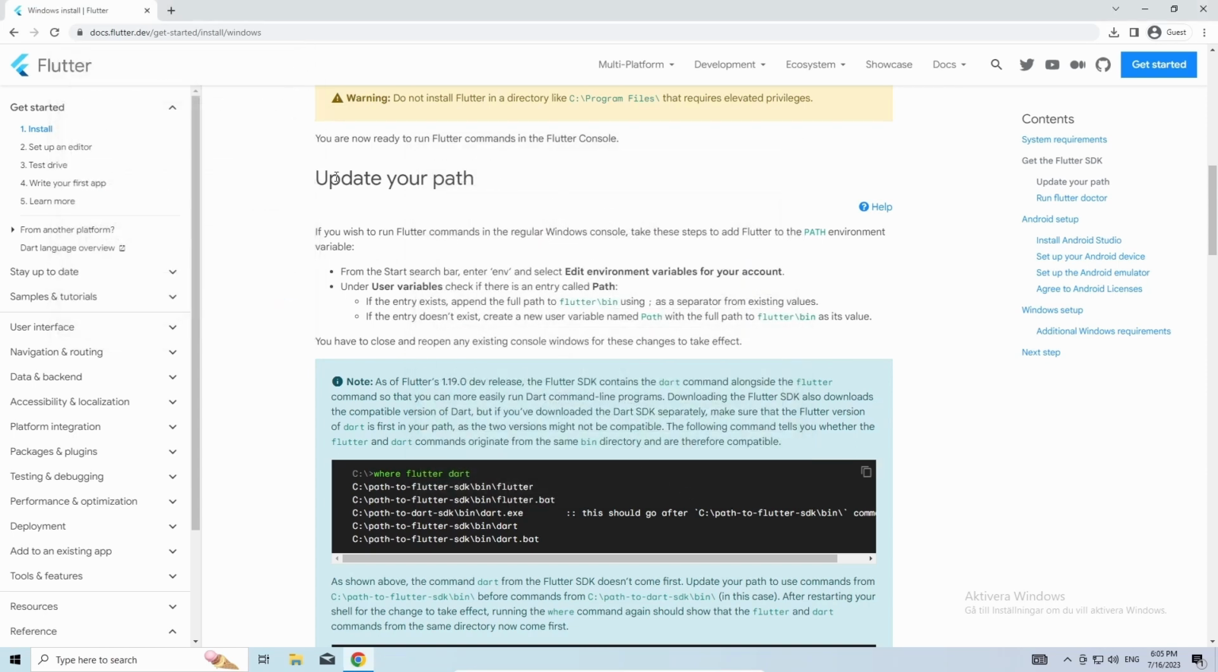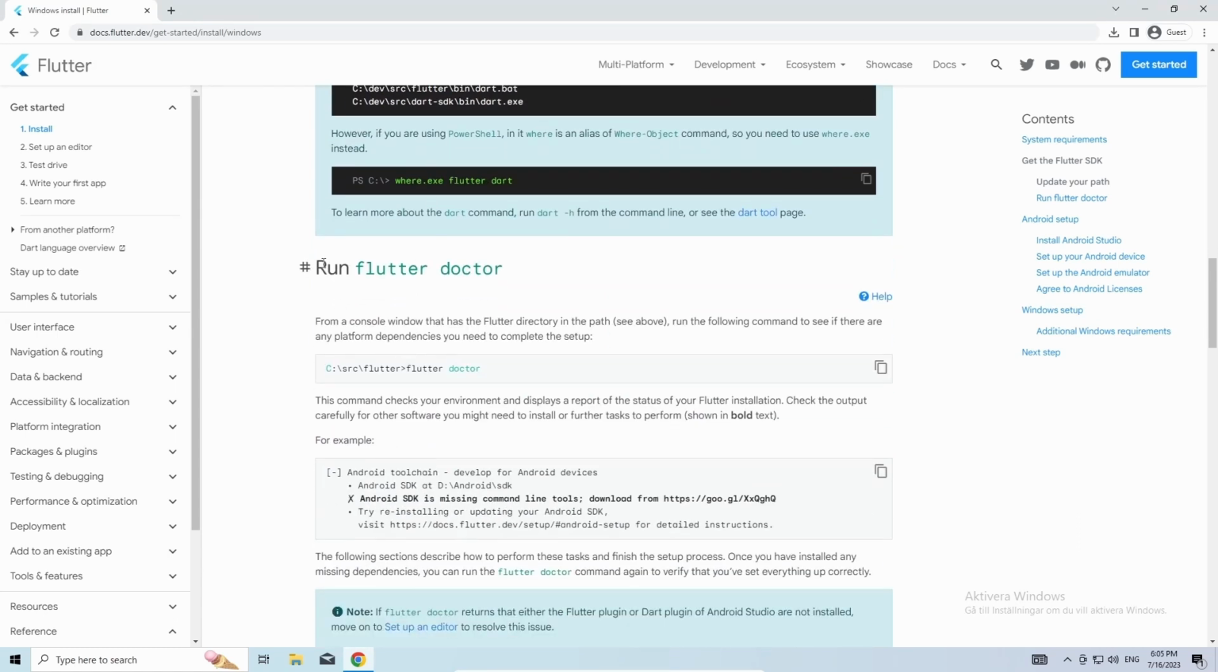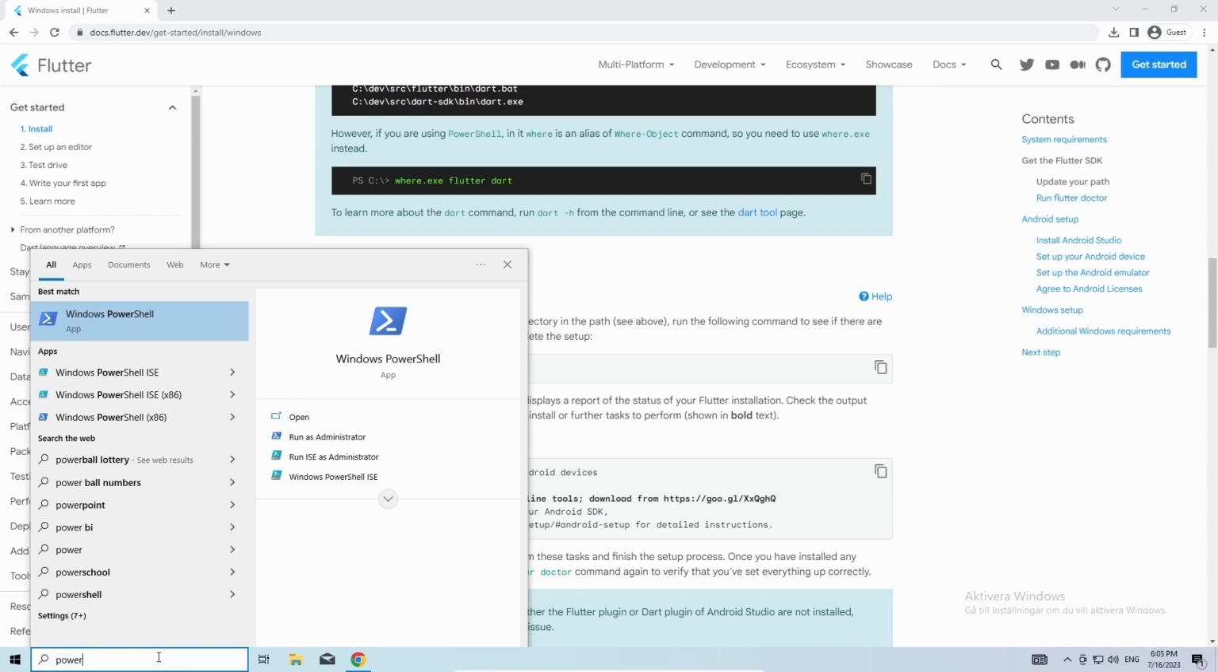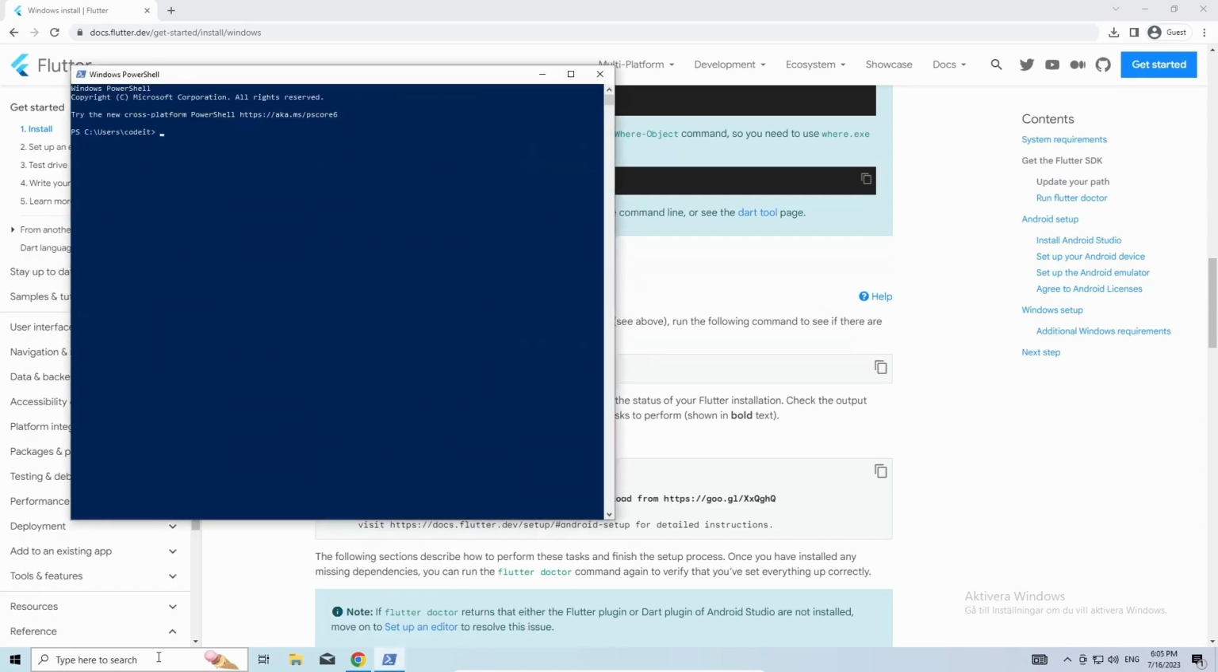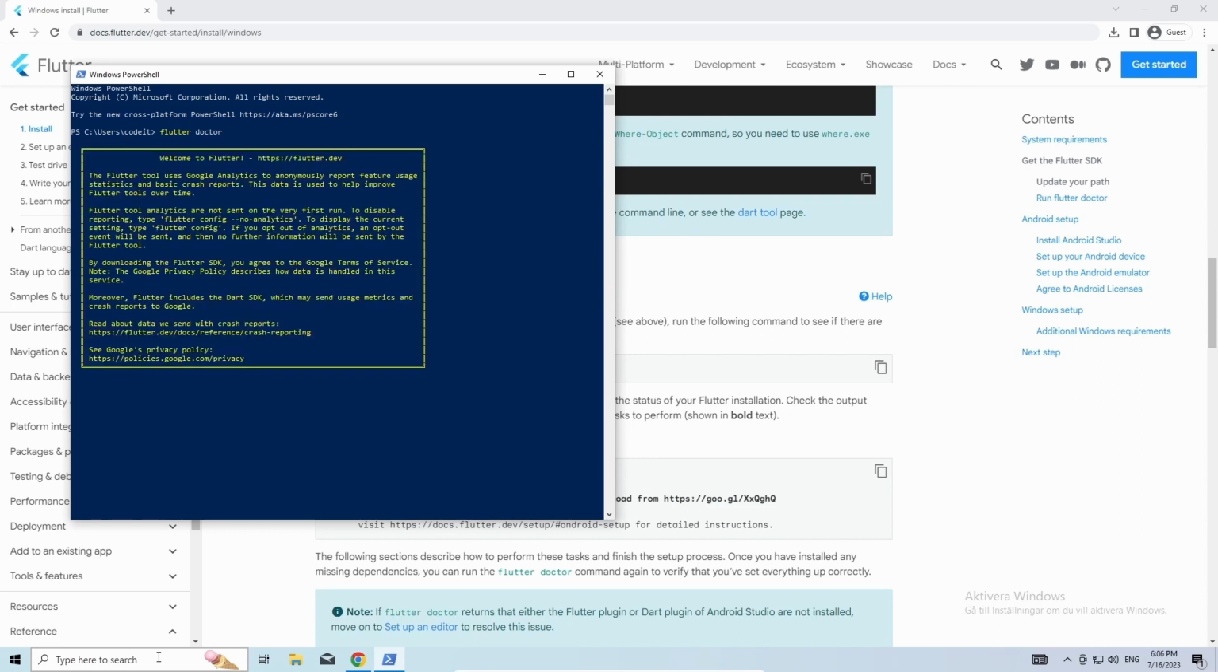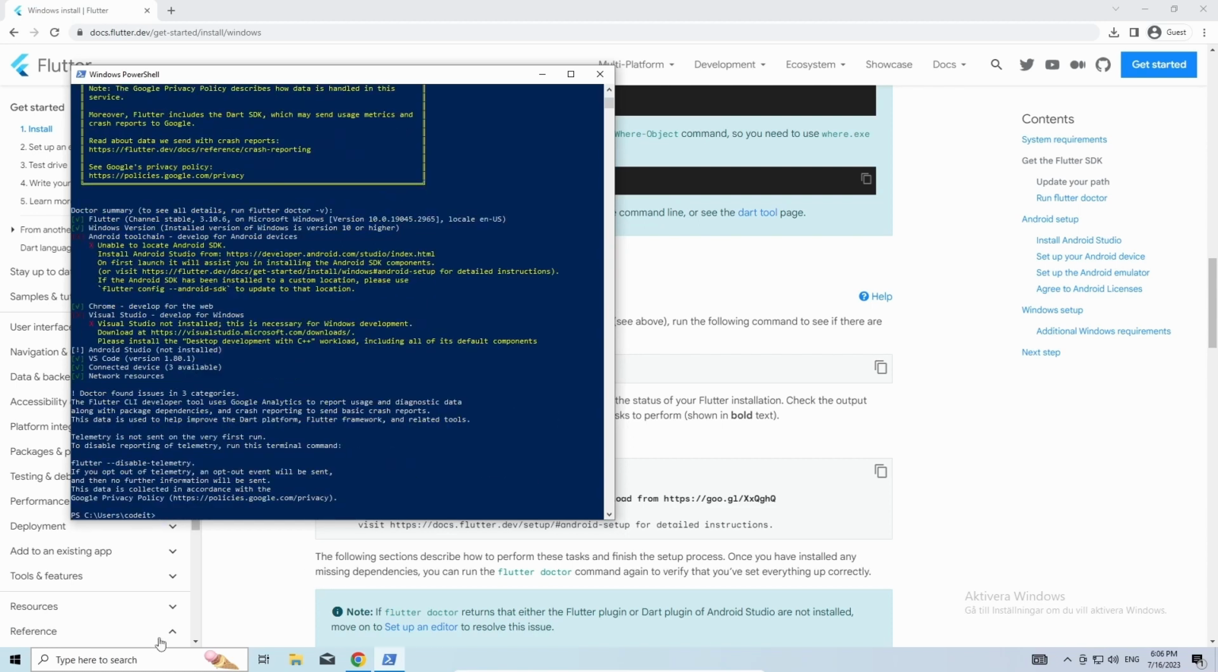So now we need to run the command flutter doctor, so just open up a PowerShell, then type flutter doctor. This is going to take a while the first time you run it. So when it's done running, you're going to get a summary on what needs to be fixed before you can run Flutter. So we're going to start with the Android toolchain.